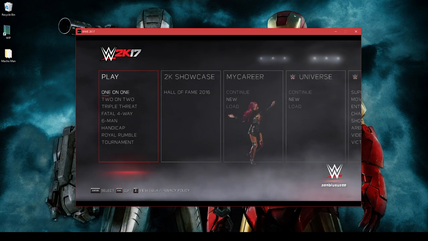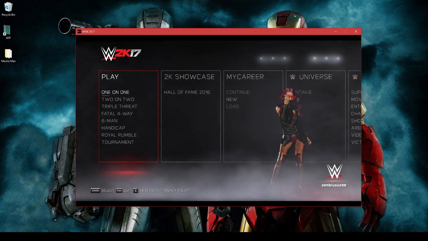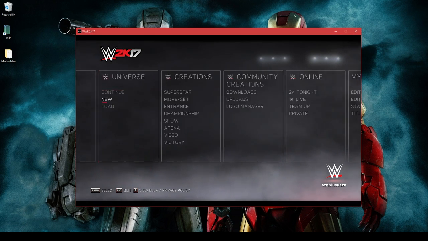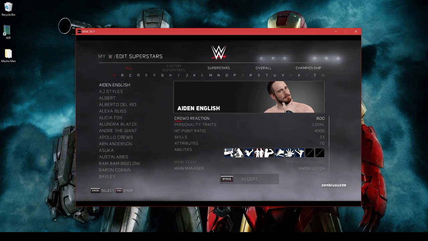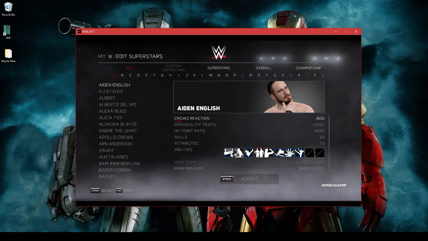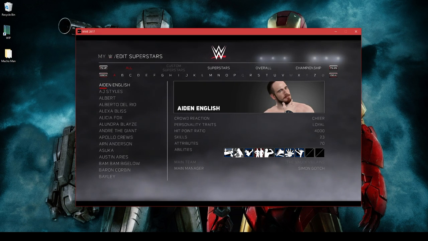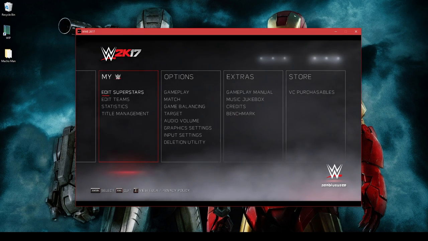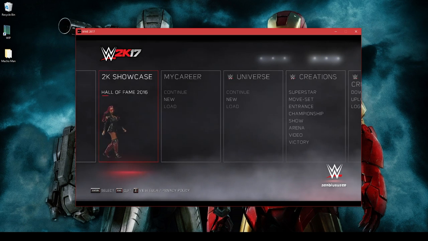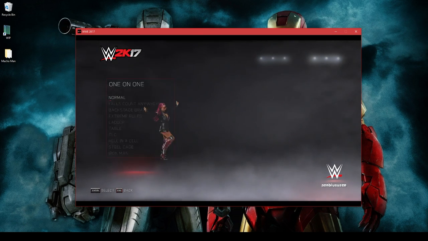We can close that. Now we need to make sure that those settings that we just changed, which was setting the Titantrons and the music to play in all victory animations for the alternate attires, we need to go to Edit Superstars. You can select anyone. Aiden English is the first one. Crowd reaction, change tier, hit spacebar, change it back to boo, spacebar, and now we've saved our changes, and we want to go to new game.